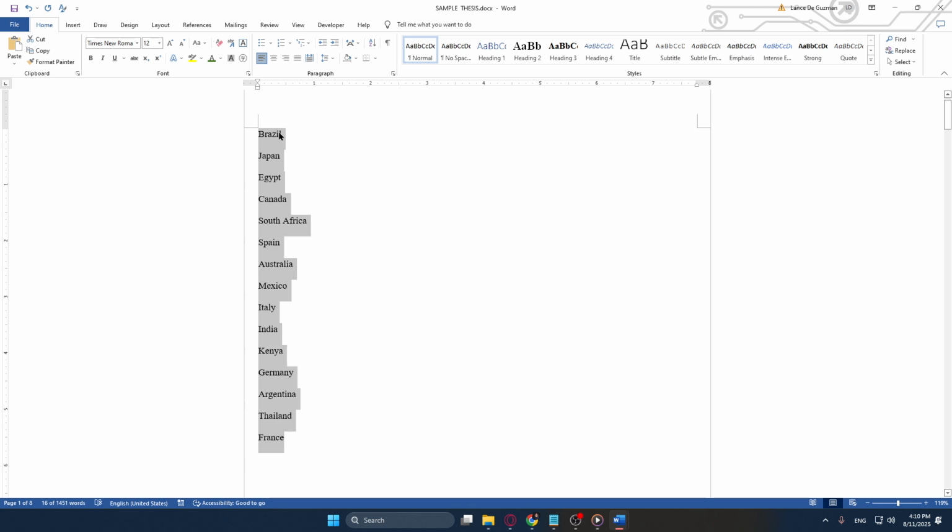After selecting your list, direct your attention to the top of the Word application window. You'll need to locate the Sort button. This button is nestled within the Home tab, specifically in the Paragraph group. Look for an icon that features an A and a Z accompanied by a downward pointing arrow. Clicking this icon will open the Sort Text window, which is essential for your next steps.